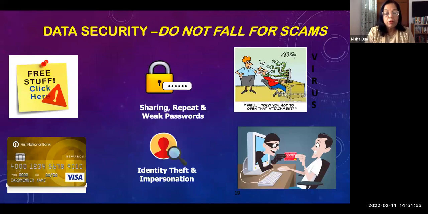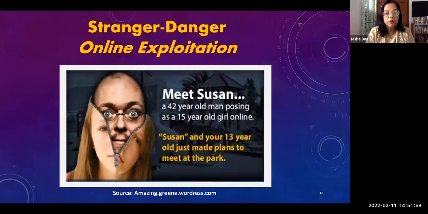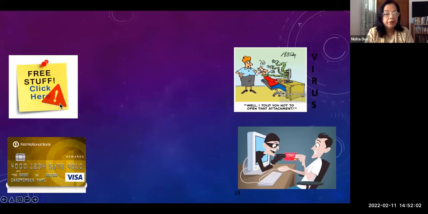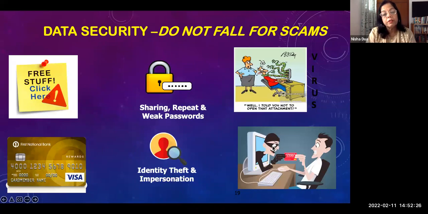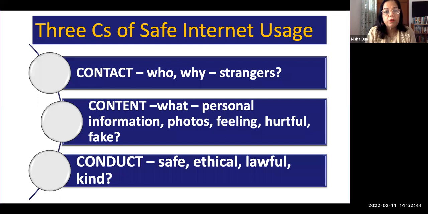So very quickly, because I want to come to the school part. We should not click on any free stuff. We should take care of the details of our credit and debit cards. Then this is about viruses. We should not have pirated software because it will contain viruses. We should not click on the blue link or any link because it may contain a malicious virus. And of course, our passwords have to be strong. We have to guard against identity theft and impersonation. Banks also keep on telling you, we never ask for your details online. But sometimes we fall for sweet words because we don't know who's behind the screen, and then we tend to share.